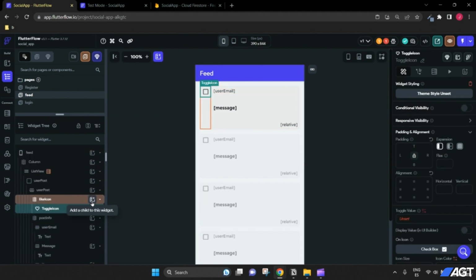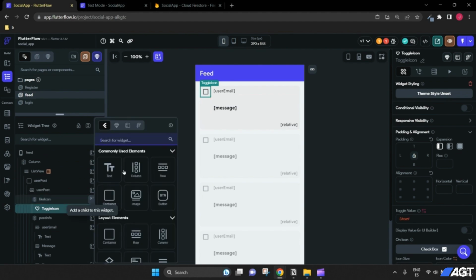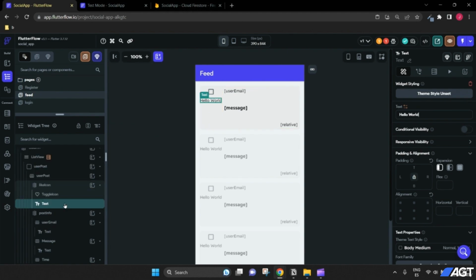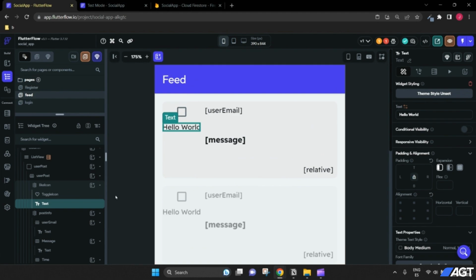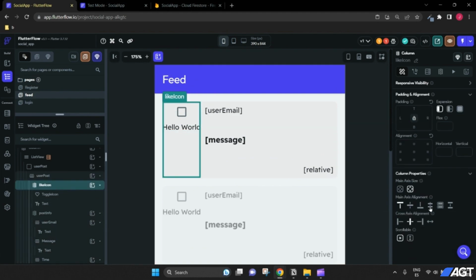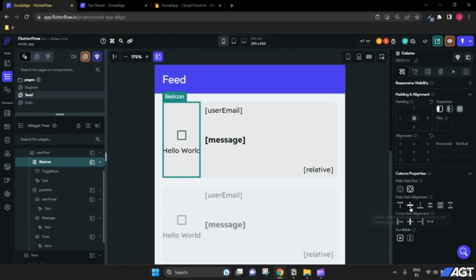And we're also going to add a text, and the text is for the counter. So now we have a toggle icon and a text. Okay, we want to center these items. We can zoom in just to make sure everything is okay. We can select the like icon column and let's set the children to center like this.